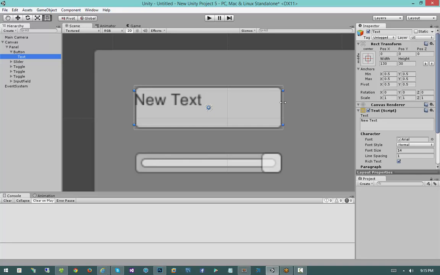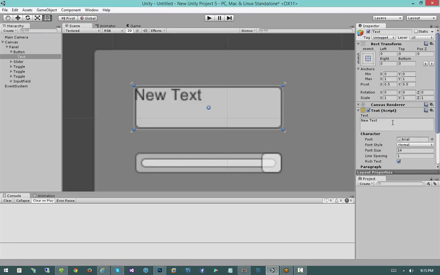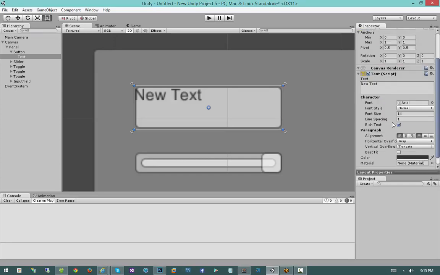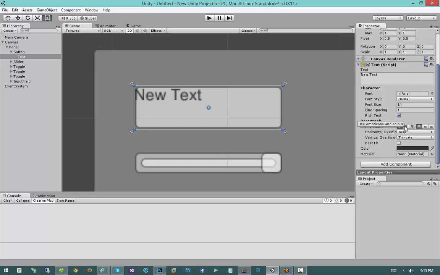But we can fix that really easily by going into the rect transform, holding down Alt and Shift, and clicking on the uniform stretch. Now you notice that the text isn't aligned the way we might want it to be. So that means we just go into the text component that we talked about in the last video and select center. And we've now deleted and replaced the text that was in that button.